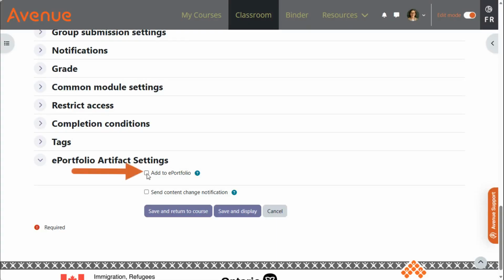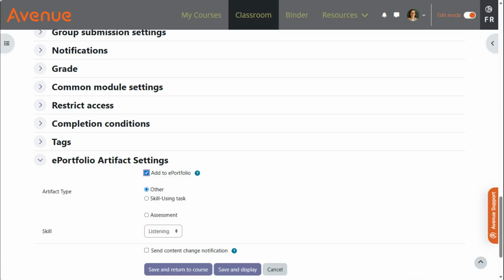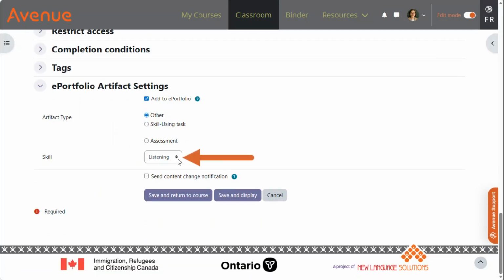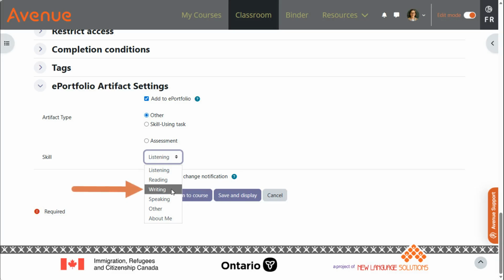Select the Add to ePortfolio checkbox. In the Artifact Type section, choose one of the following: Other, or Skill using task or assessment. If you choose Other, in the Skill drop-down, choose the skill. Click the Save and Return to Course button.